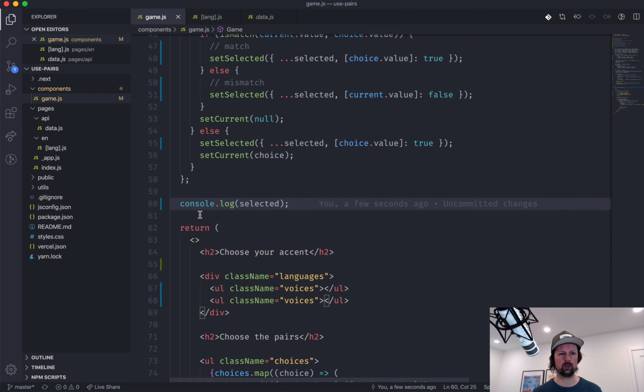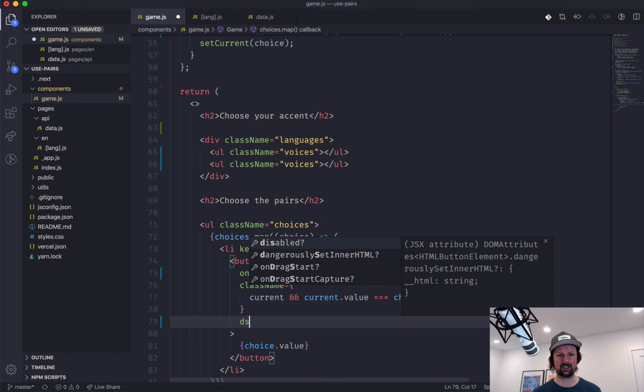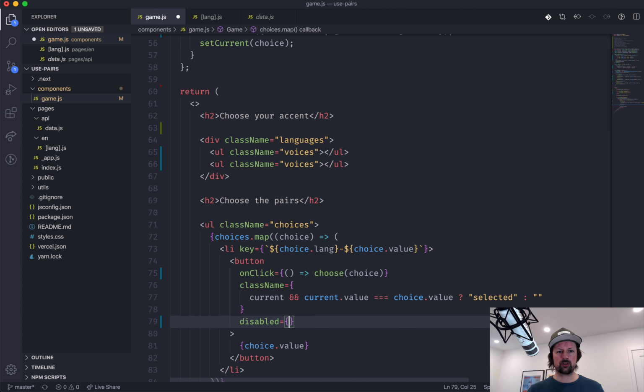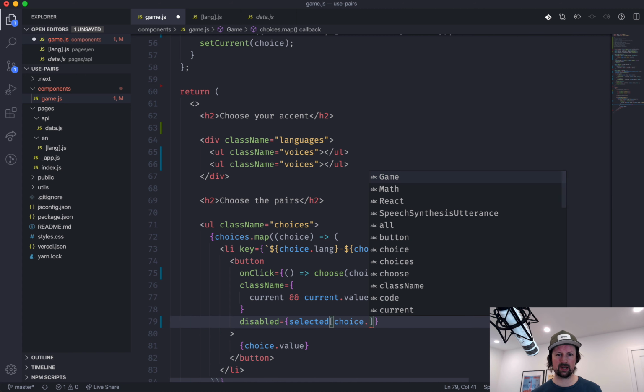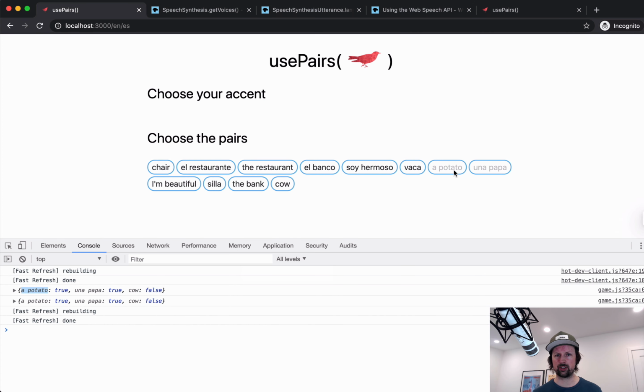All I need to do though is use that selected to set the disabled field on our button. So there's two options in here. So we'll look up selected and we'll see if the choice that we're iterating over is in here. So choice.value like that. So you can see that it did this. It found them in here, so they were true, so it disabled them.